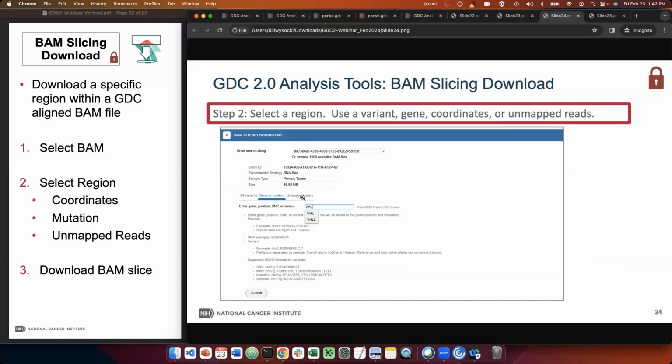Or lastly, there's an option to download the unmapped reads. The unmapped reads are kept during alignment so that the raw files can be retrieved from a GDC aligned file, but these are available to isolate and download on their own. So that is the end of the demo section.